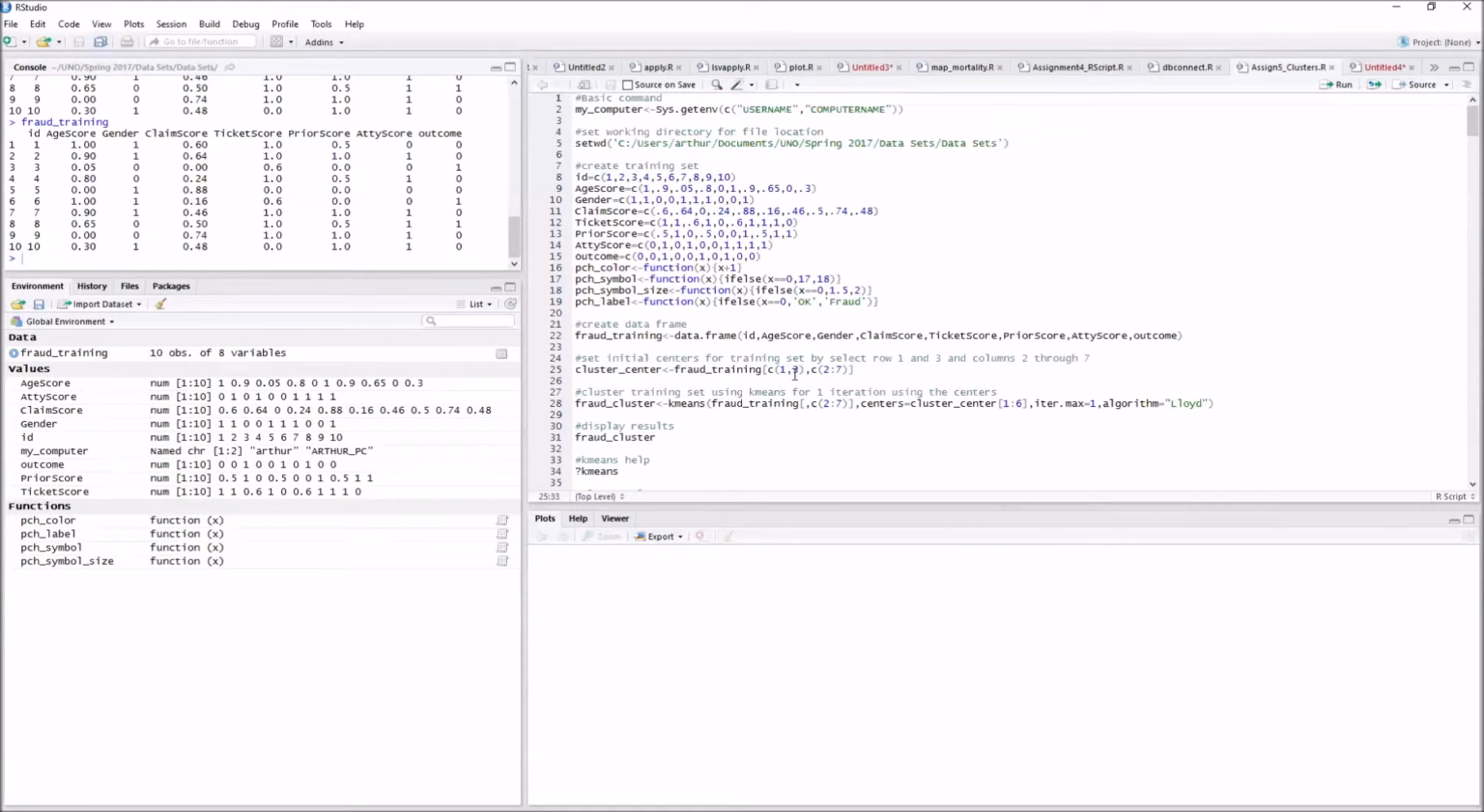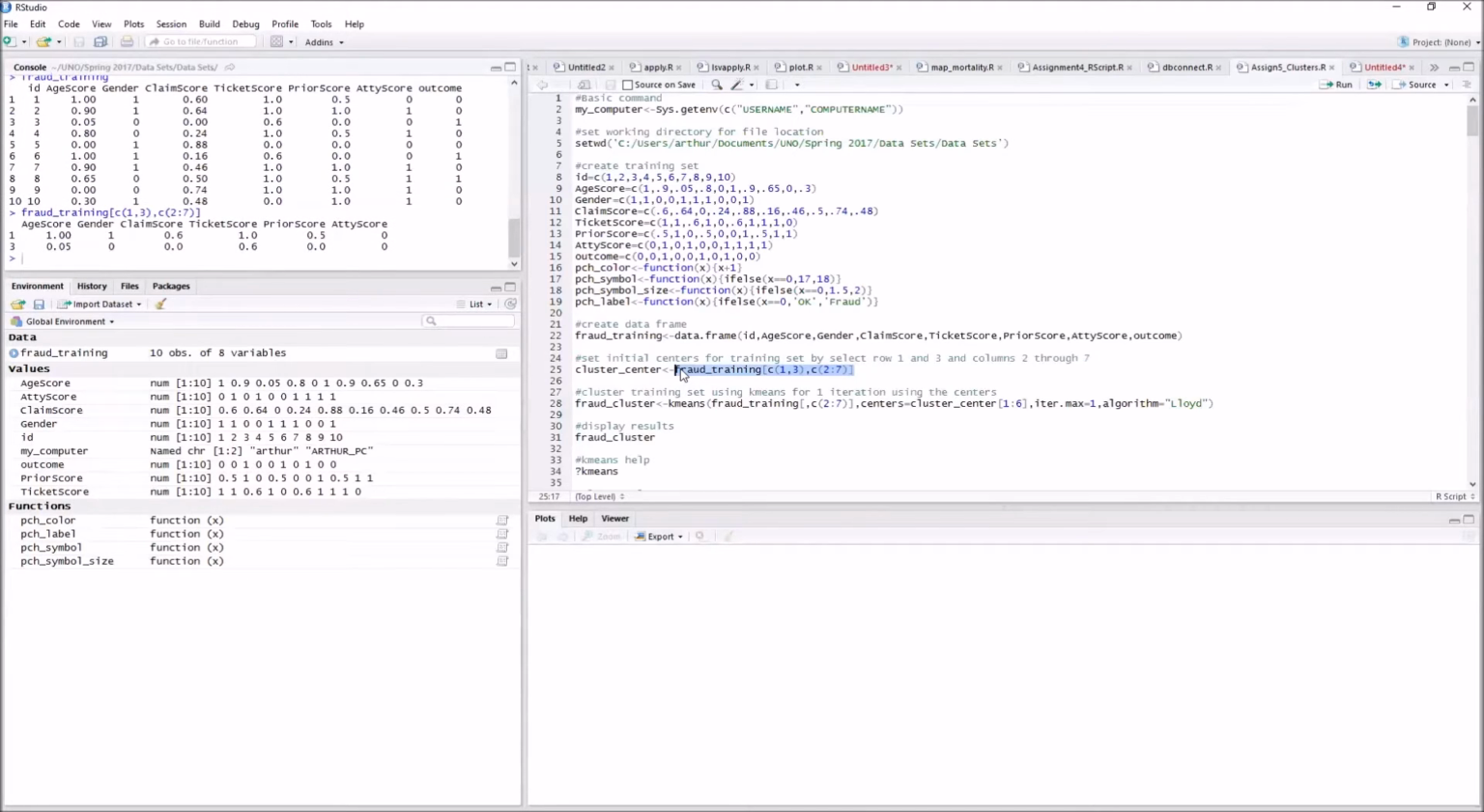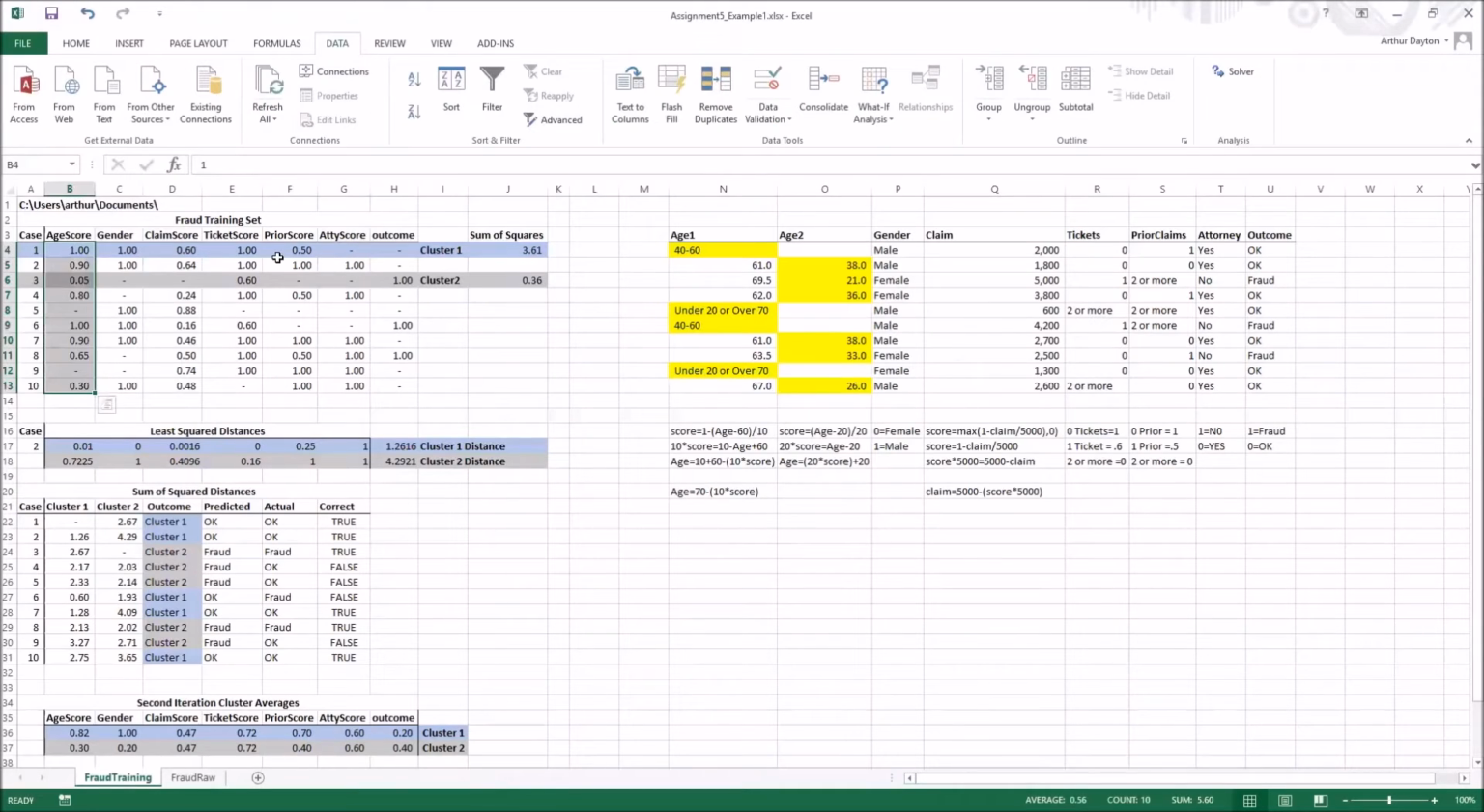And here I've got 1, 3, which means give me row 1 and row 3. And then for the columns, I've got my combiner function, and I've got 2:7. And what that means is give me all of the columns between 2 and 7. If I were to just execute this and not assign it to my center, you'd see there's row 1 and row 3. And if we remember, popping back to our spreadsheet here, here's row 1 and row 3. These were our initial cluster assignments we used to calculate these distances down here and figure out which cluster we should assign case number 2 to.